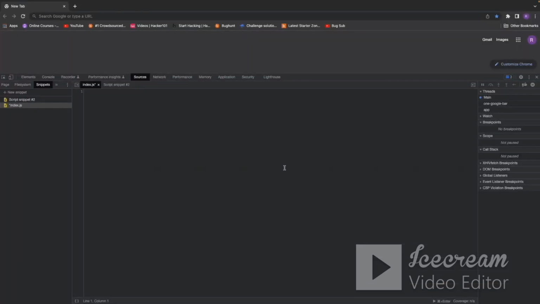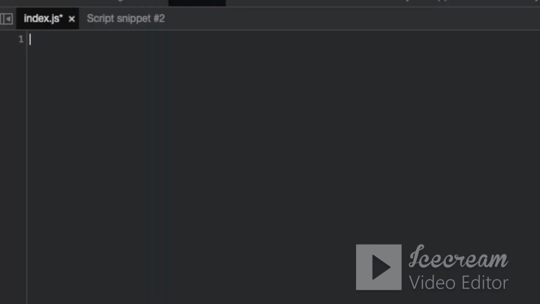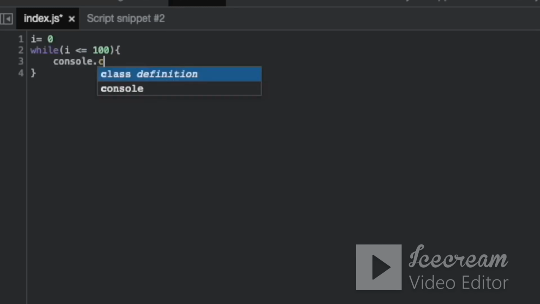Okay, so in this video we're going to cover the while loop, and in the next video we're going to cover the for loop. And I decided to start with the while loop because it is quite a bit easier to understand, and we're going to just make a simple while loop, and we're going to count to 100. So we can say i equals 0, and then we'll say while i is less than or equal to 100, we want it to do something, and we want to console log i, so we'll go console log, and then we'll say i, so that way it prints the i for us.